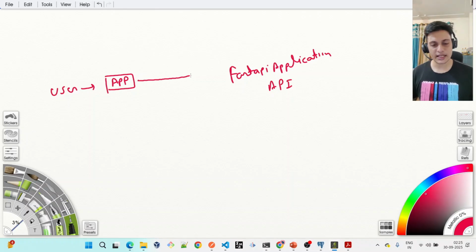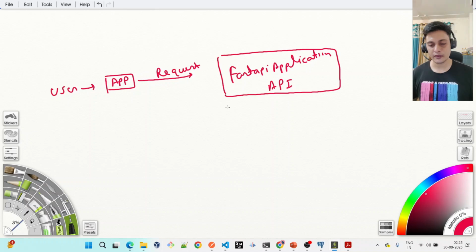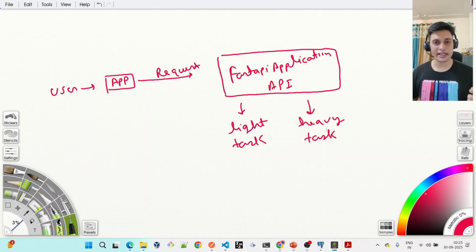So when this app sends a request, your FastAPI application will filter out light tasks and heavy tasks. What I mean by light task and heavy task: heavy tasks are those which will take time to execute, as I demonstrated with the example of your order delivery. Once you have this heavy task, it will send it to Celery.